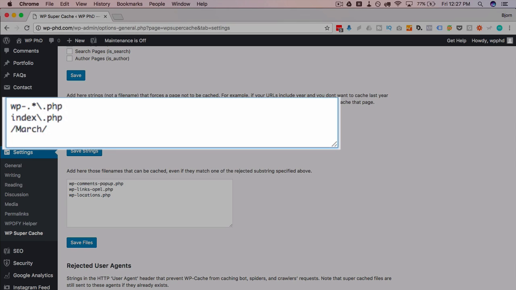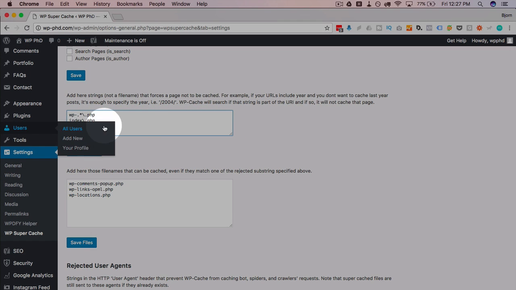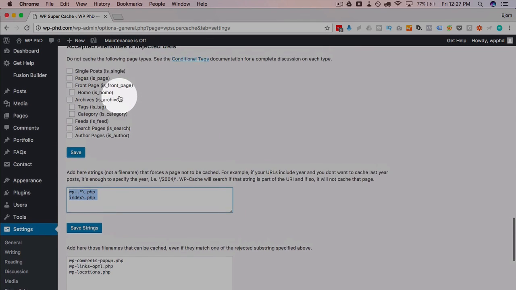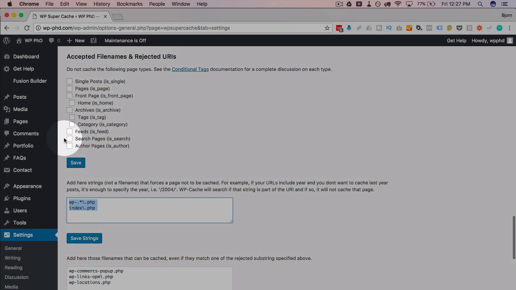So the point is, whatever you put in here, if a component of the URL matches what you've put in here, that page will not be cached. And these settings in here overwrite whatever you choose here. And if you don't know what this is, don't worry about it. Just leave the default that they have.